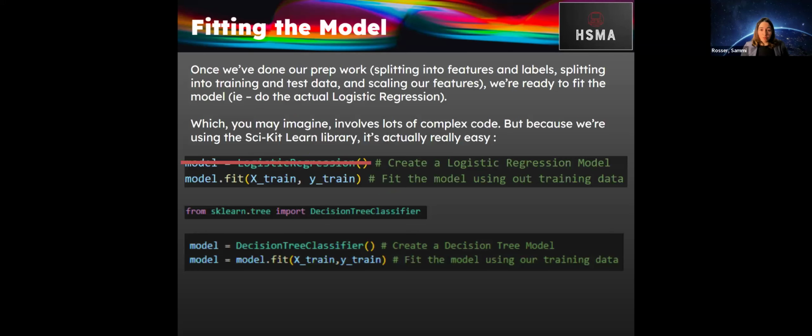Now, fitting the model. Once we've done our prep work, we've split into features and labels, we've split into training and test data, we've scaled our features, we're ready to fit the model. So actually do the actual logistic regression, except we're not going to do a logistic regression. We're going to do a decision tree. So instead of doing model equals LogisticRegression and then model.fit, instead we're going to import the DecisionTreeClassifier from sklearn.tree. We're going to create a model that is a decision tree classifier. And this line remains exactly the same. model.fit(X_train, y_train). We're saying, please fit the model to our training data. Train it on this to predict this.